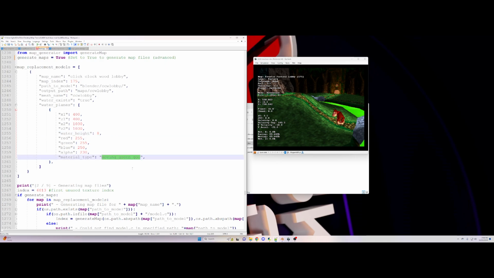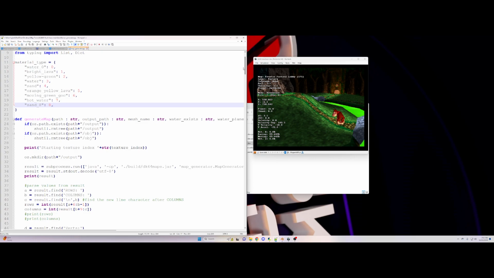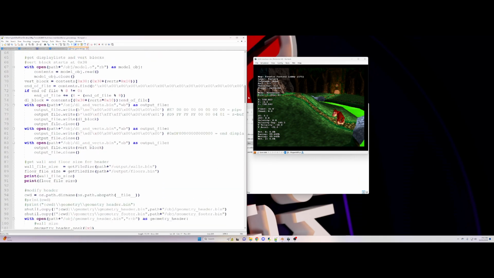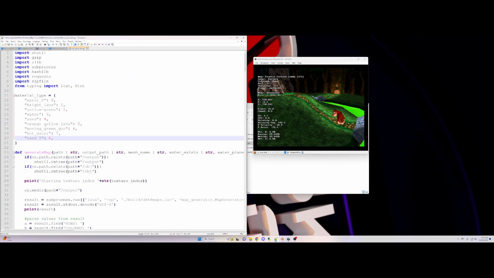And then you can also specify a material type. For here I had moving green goo. If you want a list of all the material types, you can go to this mapgenerator.py file, which is in the build folder of the repository. And let's see, where is it? Oh yeah, it's up here at the top. Moving green goo is the one that I selected, but you can also just do water or sand or orange, yellowish lava, whatever you want. These are all the options that you have. I have not played around with all of these options. I just know that they are available for you to use.